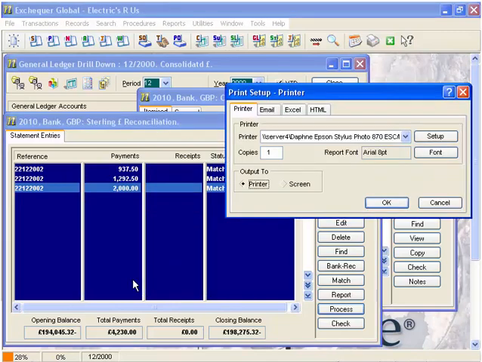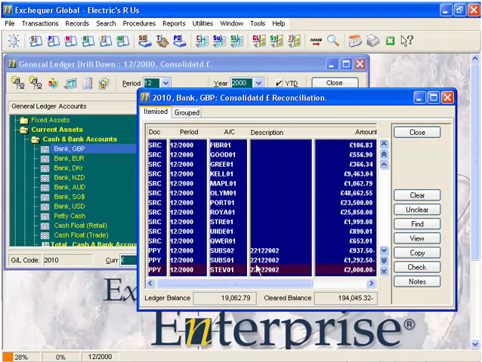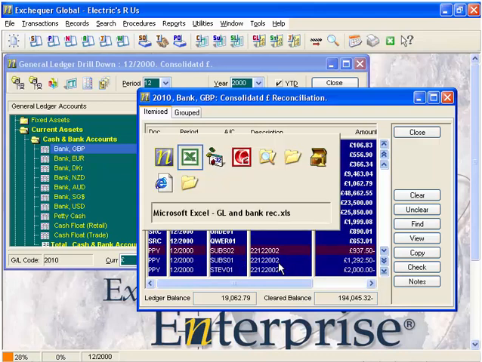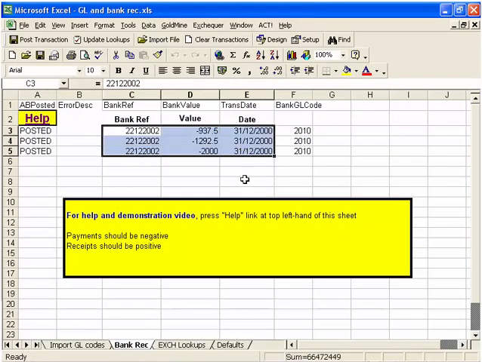So now we press Process. I'll just send that to Screen. Now Exchequer Enterprise will clear those transactions down. Of course I just need to refresh this screen, and now if we go down you can see those entries are not in bold because it's matched those PPY transactions off against the information that was brought in from our statement from our bank account.